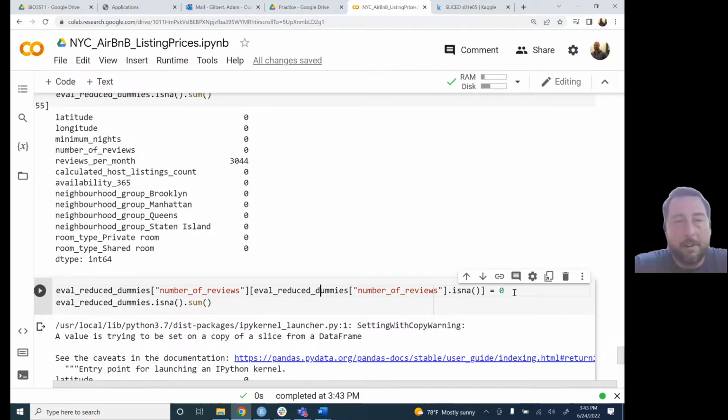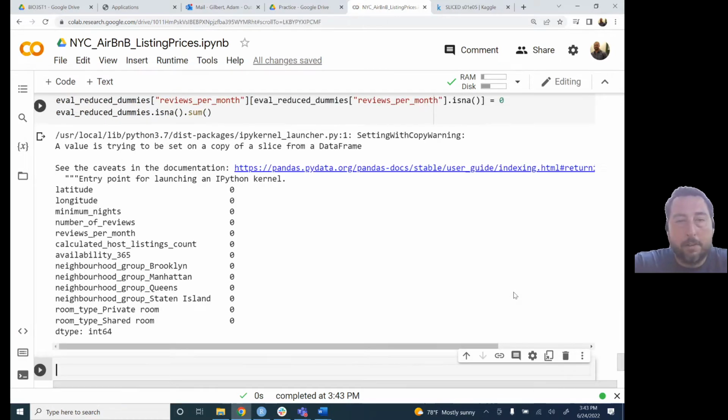Oh, because it's not number of reviews. It's reviews per month. Reviews per month. So where I just went and made a true copy, that's unnecessary. I was trying to replace the wrong column. So now we see that we're not missing any data anymore.